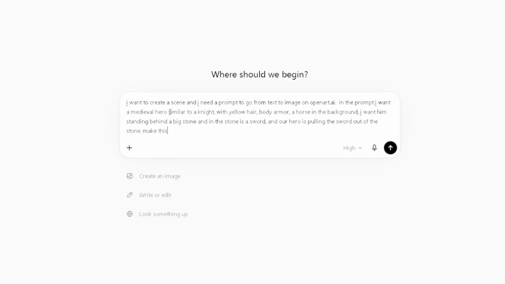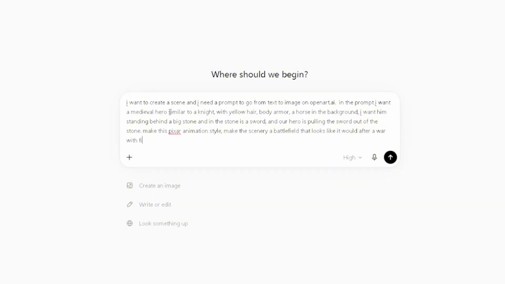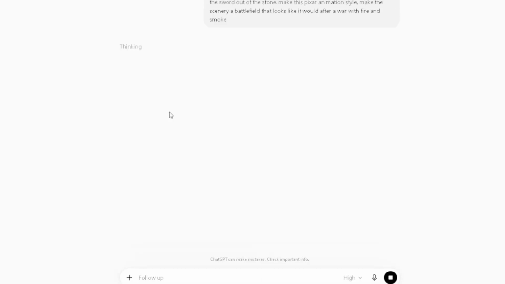Do we want this to be realistic or a cartoon? Let's go with computer, let's go with like a Pixar style. Make this Pixar animation style. And what am I missing? Oh, the scenery. Make the scenery a battlefield that looks like it would after a war, with fire and smoke. I think that's enough. Okay, that's a pretty good start. Enter, and let's see what ChatGPT does.